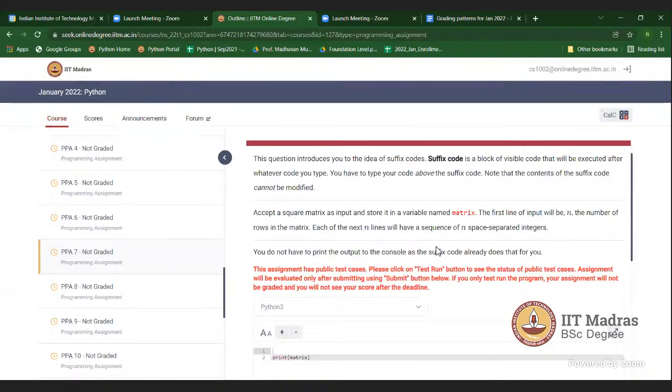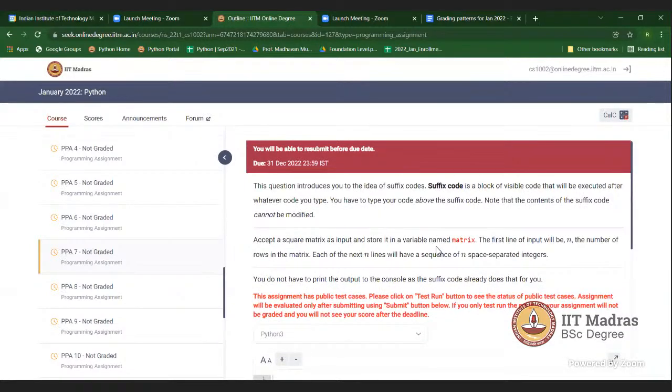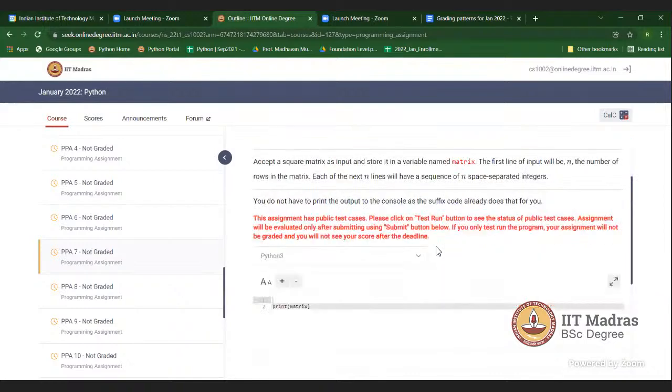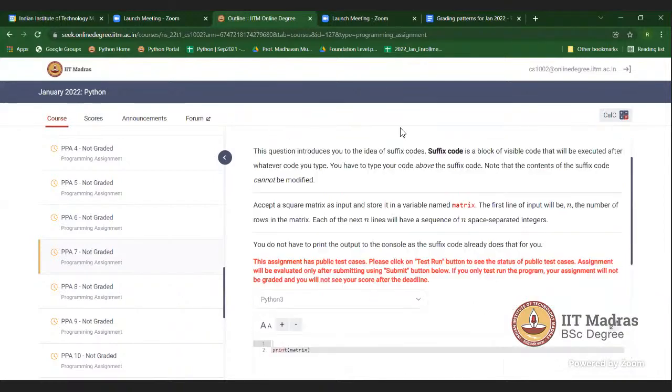So all you need to do is create a variable named matrix and then store the values of the square matrix in it. It's like you need to create a list of lists. All right. So I think this is doable.